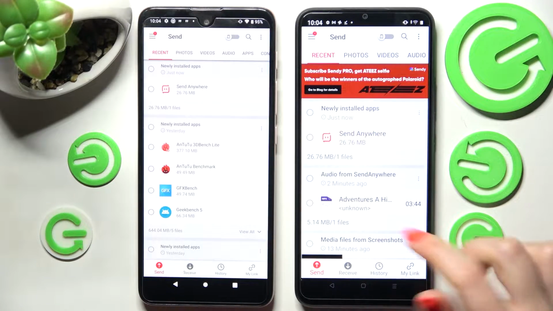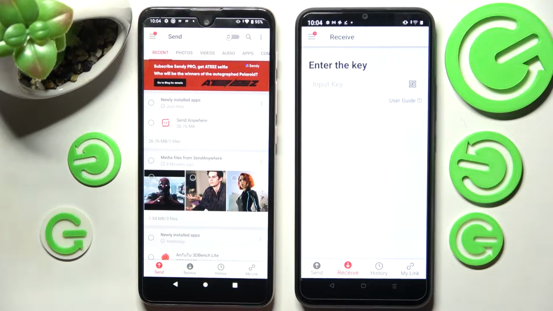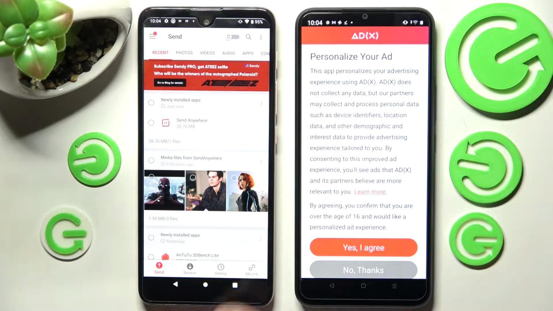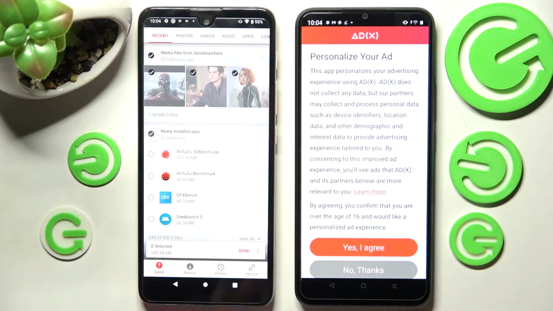After that, choose Receive on your REALME and Send on Motorola. Now you need to click on all of those type of dots on your Motorola smartphone and choose Send. This way you will be able to select all of your files that you wish to send and send them later on.